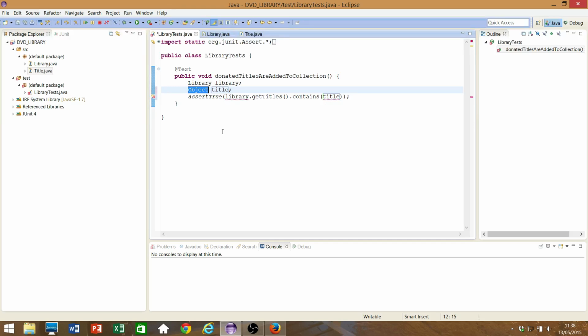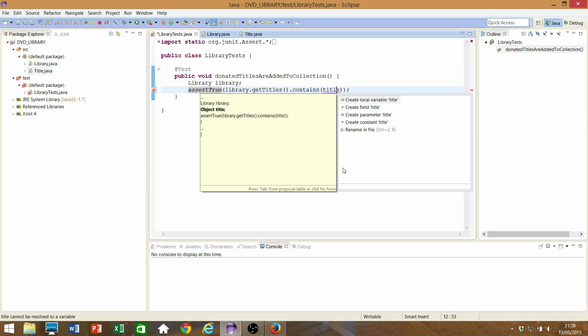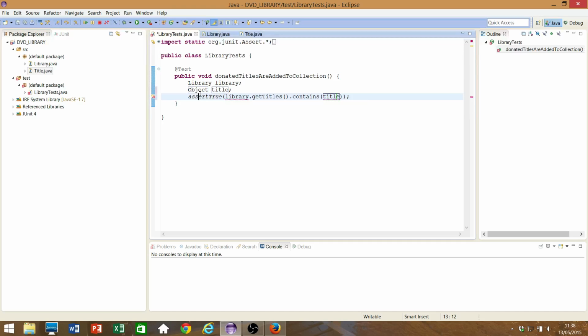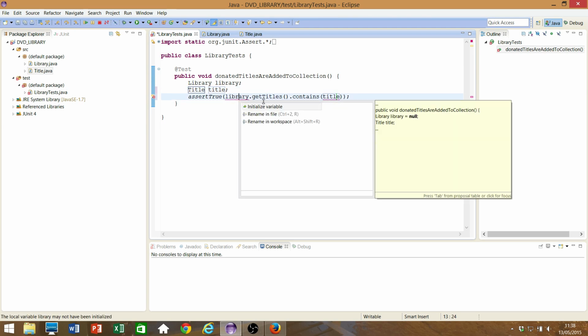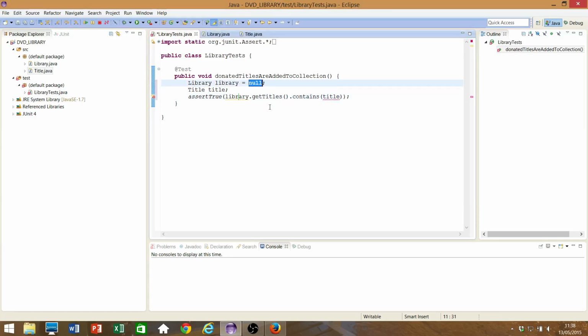If I Control Z my way back and we go back to title, if I press Control 1, you can see that there are some suggestions there that have the intelligence to understand that I am working backwards, that it's a reference to something that doesn't exist yet. So let's create that local variable title and let's instantiate these objects. So this is going to be a new library object, so it's the real deal, it's the real library.